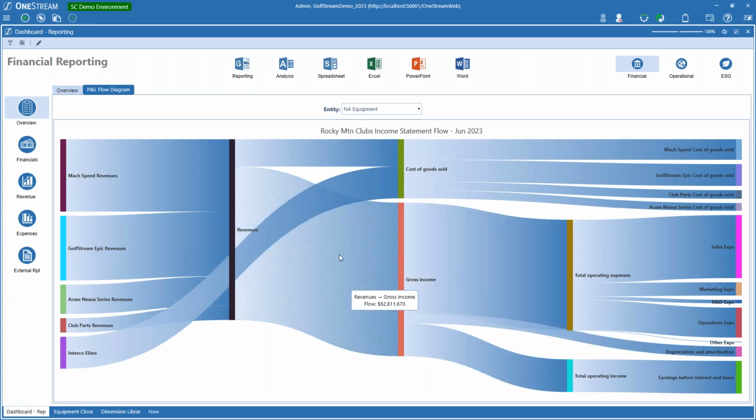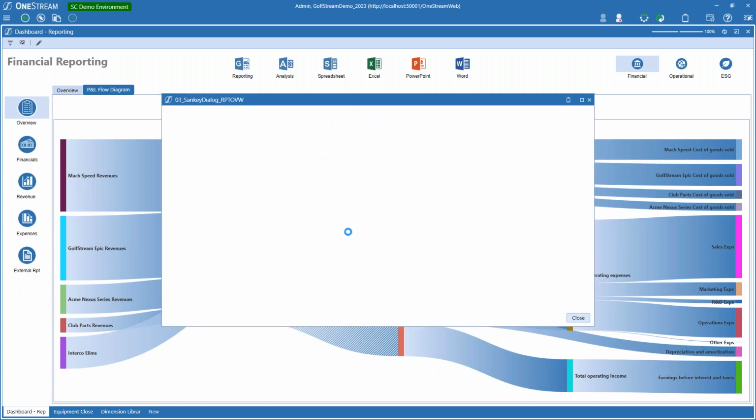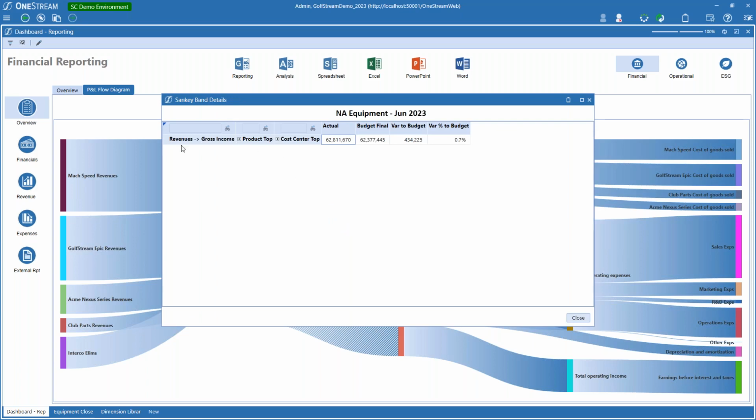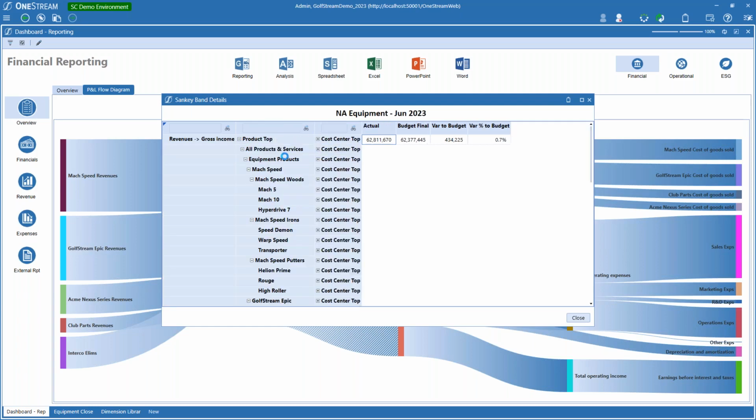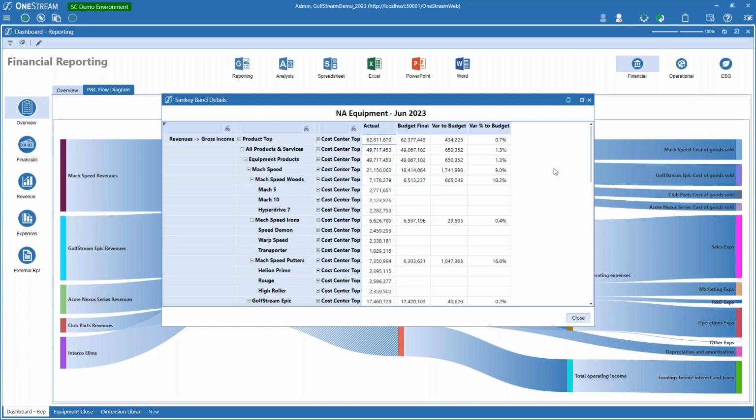There's also a layer of analytics built right into this. So for example, if I look at that gross income, I'll look at my actual, my budget, my variance percentage right here, and I can also expand this to see it at product by product level. So right from this rather broad dashboard, I can get down to details with variances, budget and variance right there.